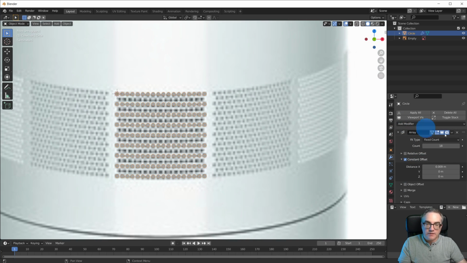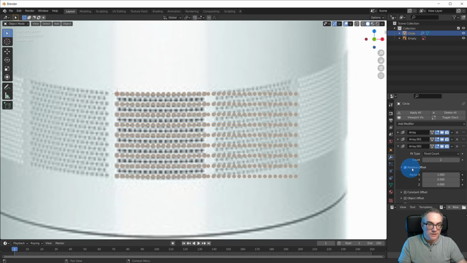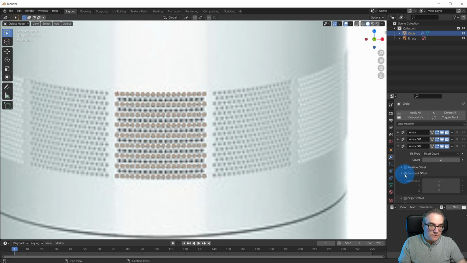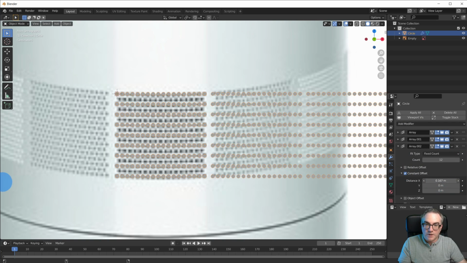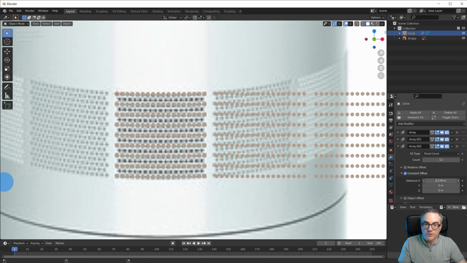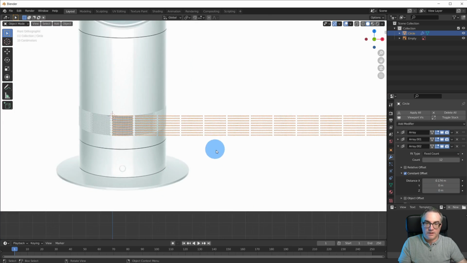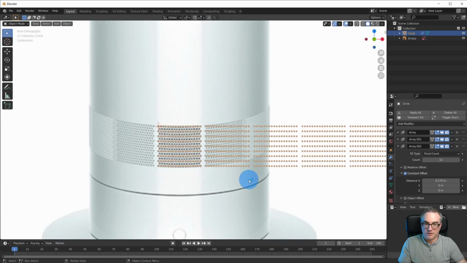And now we need this array. So we add another array modifier on the x-axis, but not relative. I want constant, and I know I want 12. So let's do that and move it over to something like this. And that gives us all of these dots.